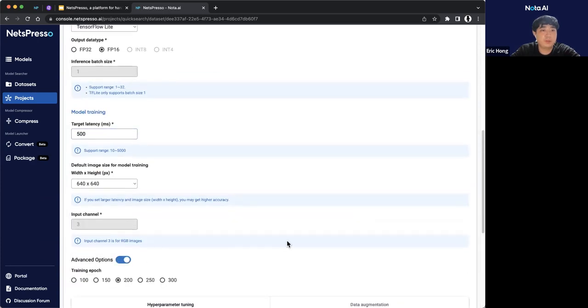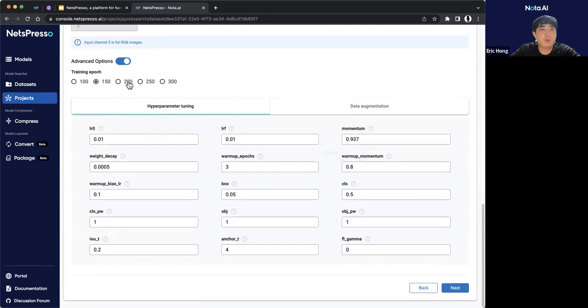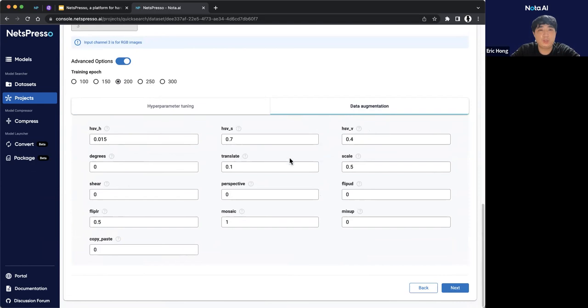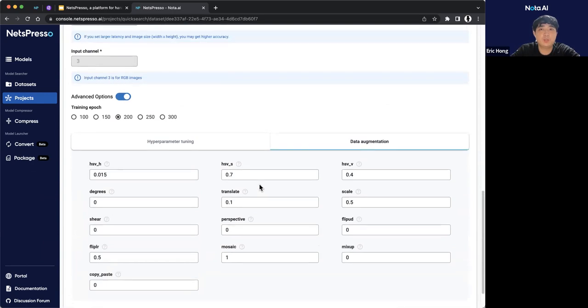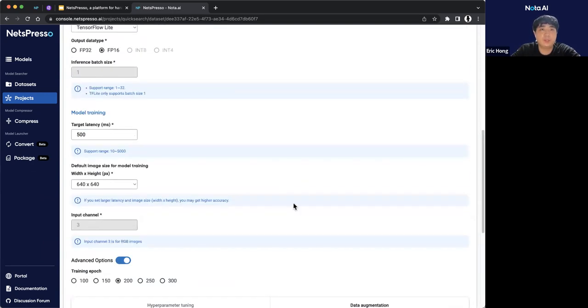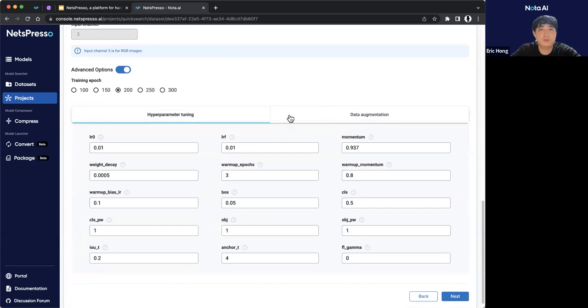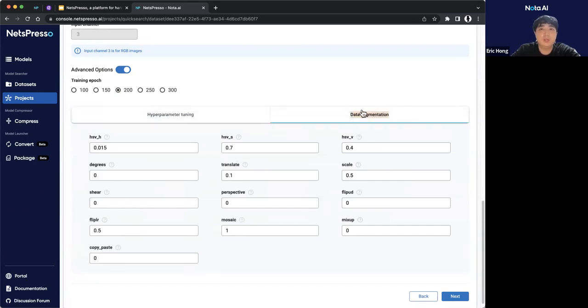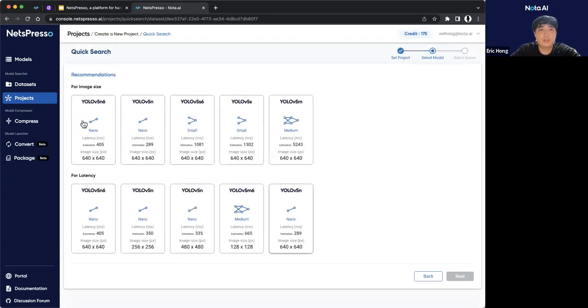In the advanced option, you can select the number of training epochs and hyperparameters, and we can even give different options for the data augmentation. Data augmentation is already inside our NetsPresso model searcher engine, so you don't have to worry. For example, I have 500 labeled images. I think that's a small labeled data set, but it's fine for us because we have data set augmentation. So use this and press next.